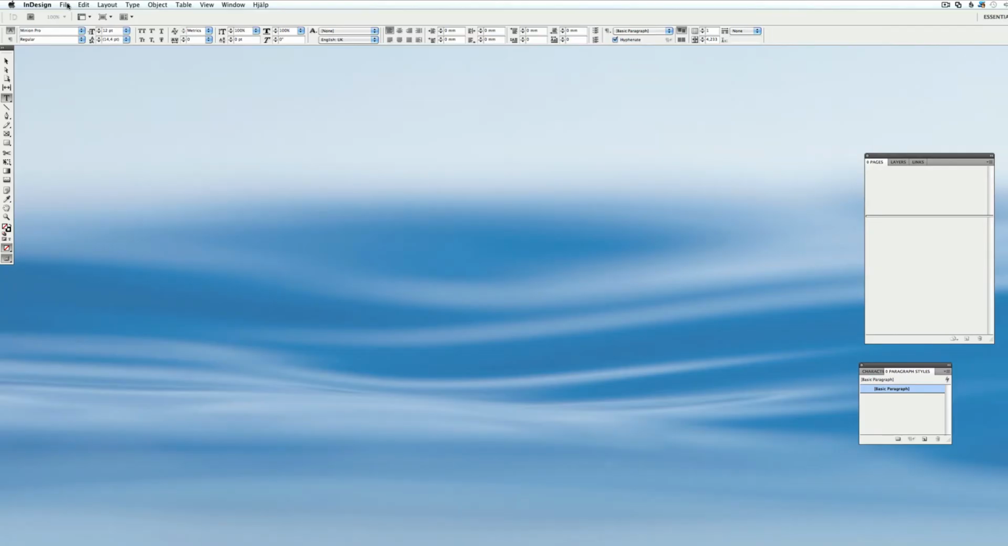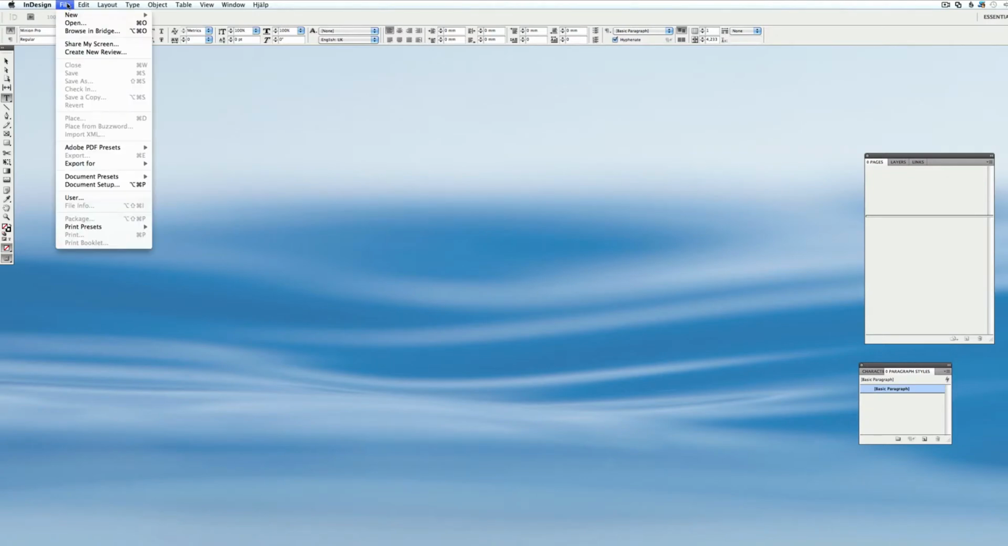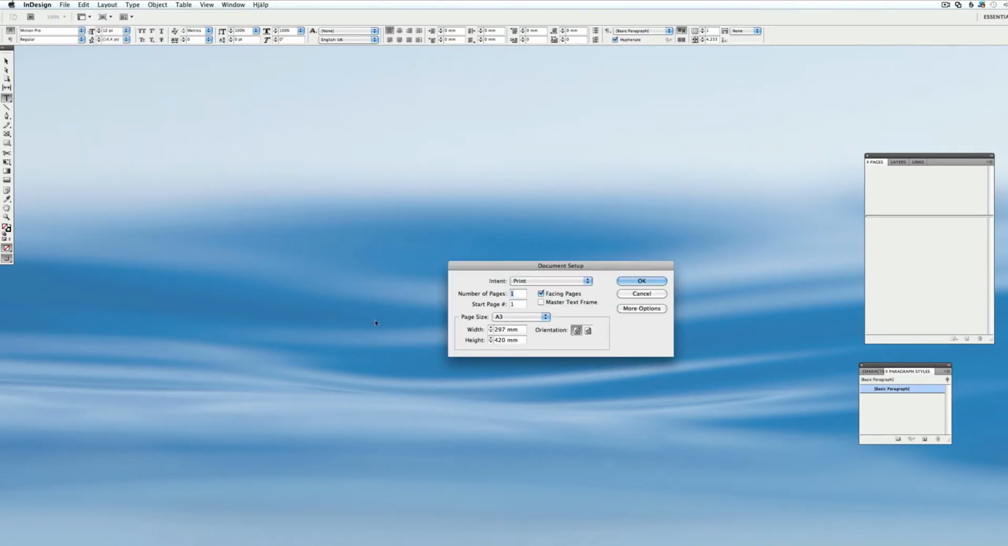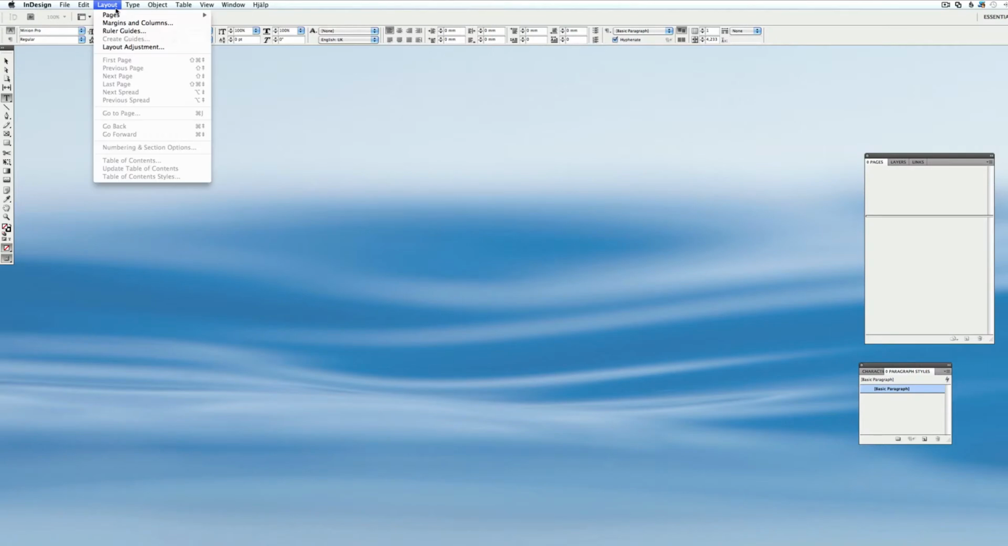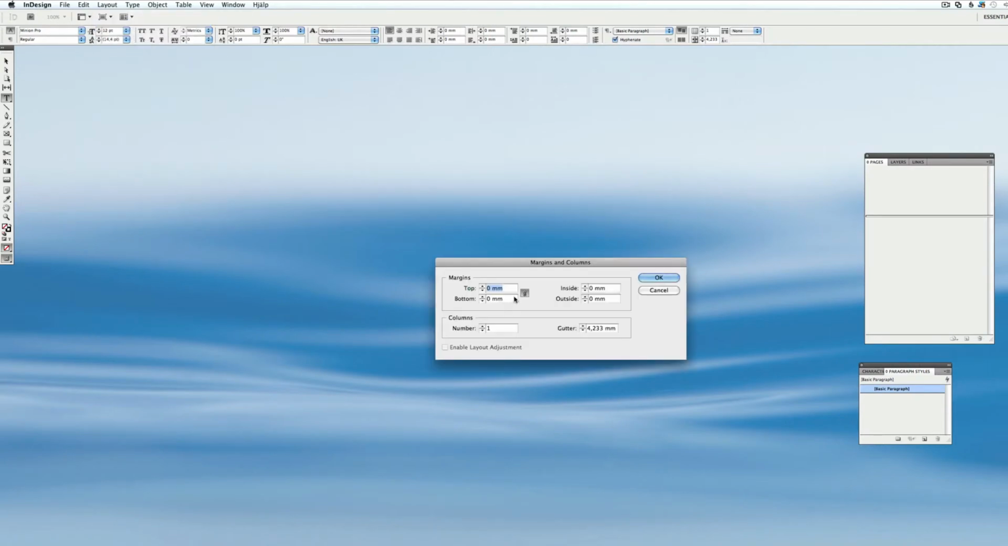In this quick video, I want to show you how you can change your default settings in Adobe InDesign. So the first thing that you need to do is start up the software and make sure that you do not have any document open. Then, for example, if you want to change the default document size, you can just go to File, Document Setup, and you can change whatever size you want. You can also go to Layout, Margins and Columns and change it to whatever number you want.